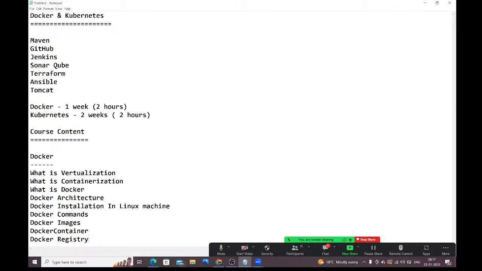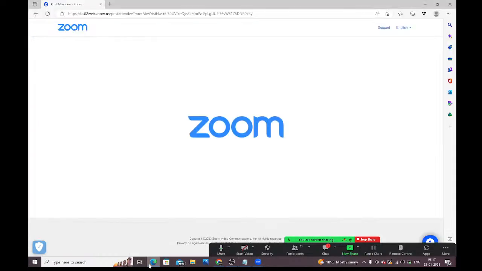But if I want to give access to outside people also, I don't have any problem. Outside people can also access my images. Then we need to keep the images in a public registry. As a public registry, what are you going to use? We are going to use Docker Hub, guys.